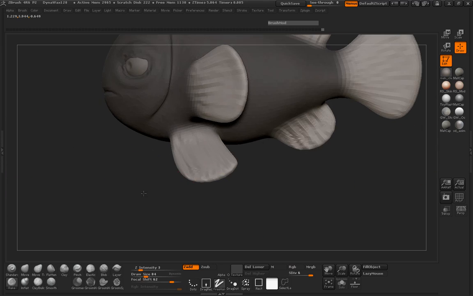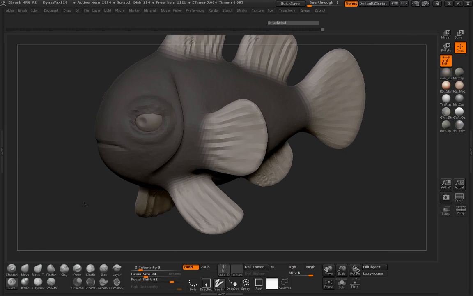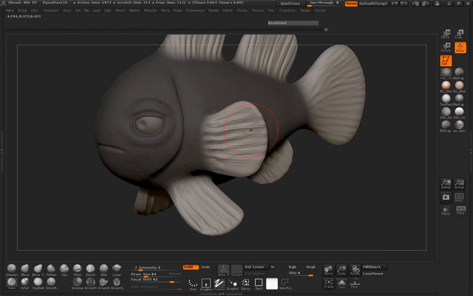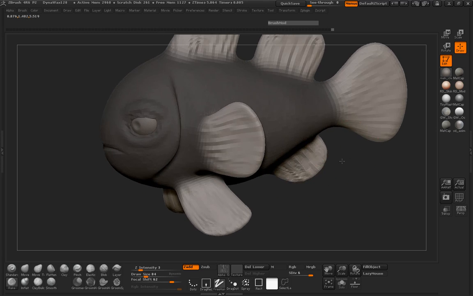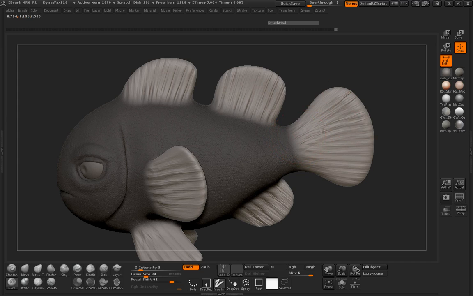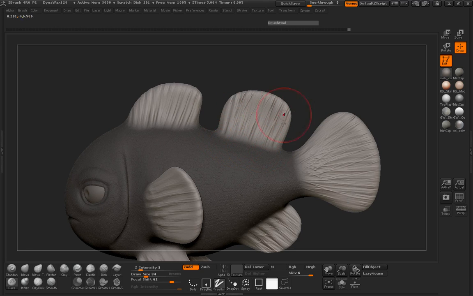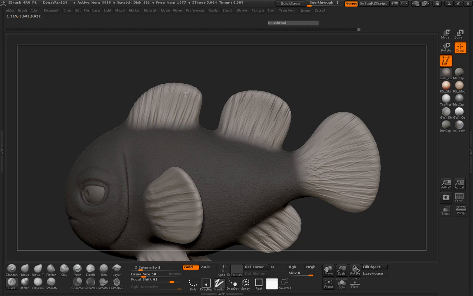Okay. And I'm going to go ahead and throw an alpha on this brush, which is alpha 58. So now you can see where we get a little bit more detailed lines for that. And you can see there. And you can always just basically size that down if you want. And run through your sculpting process there.